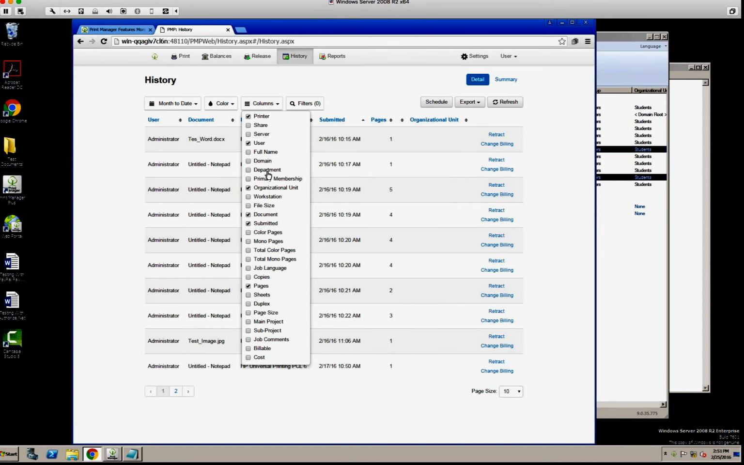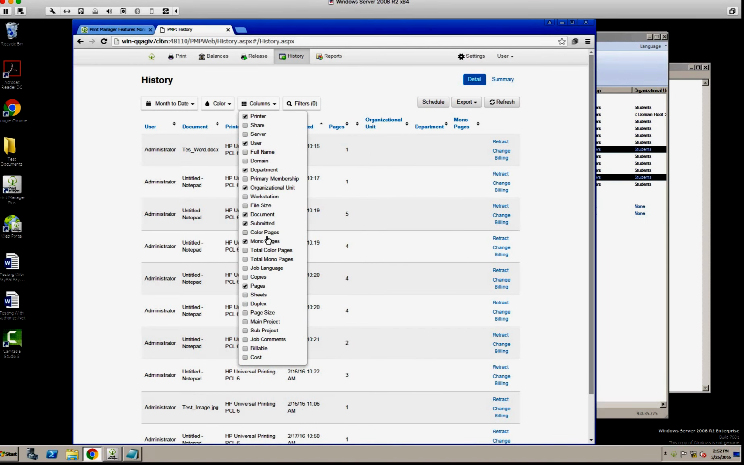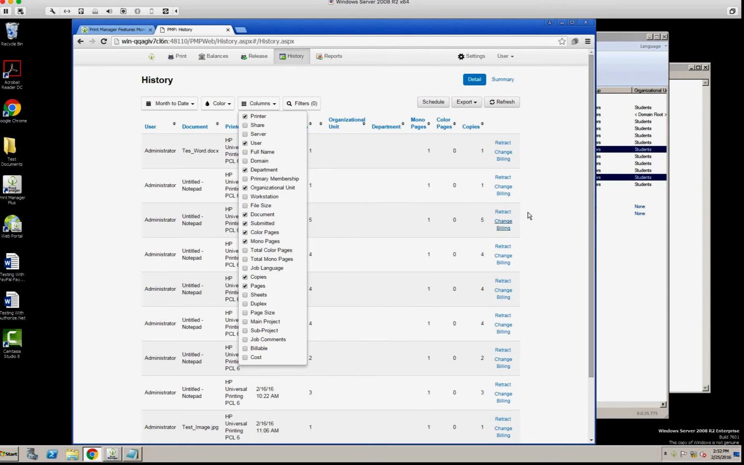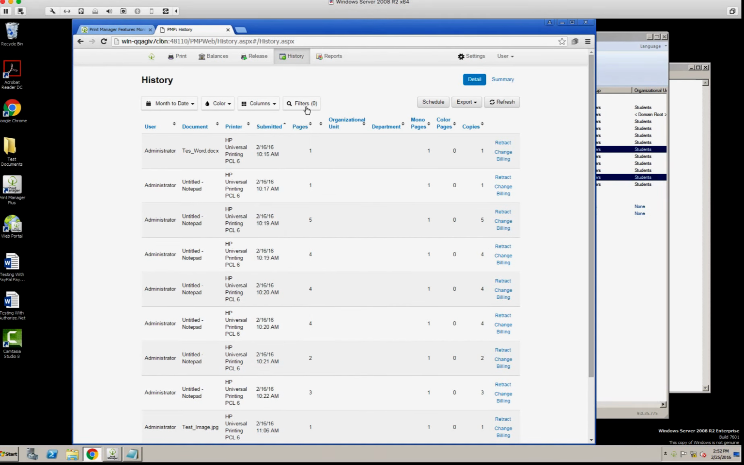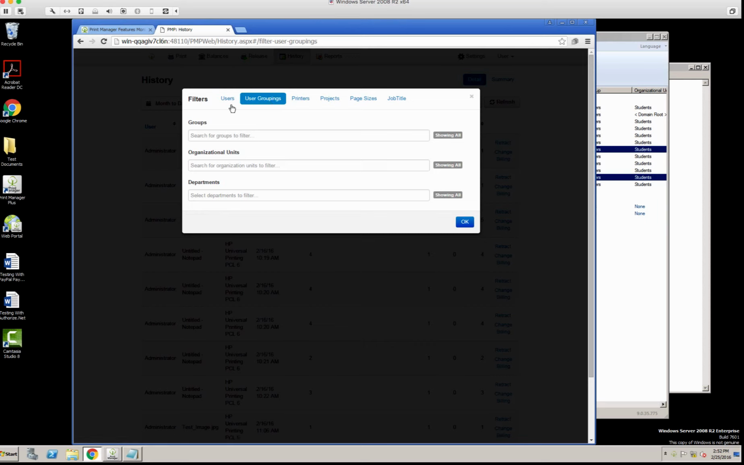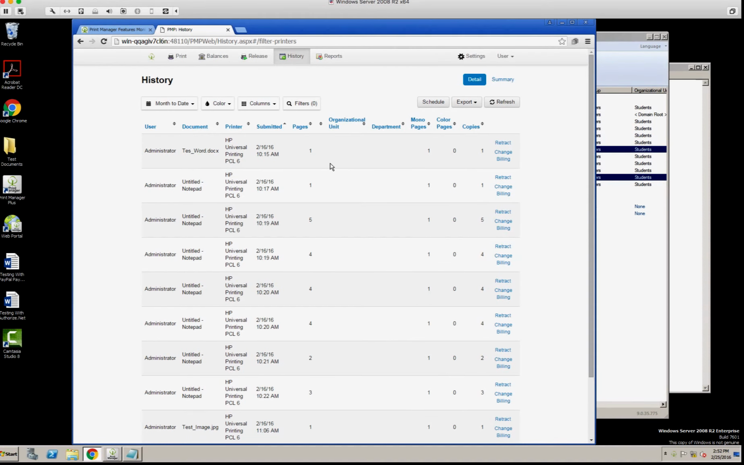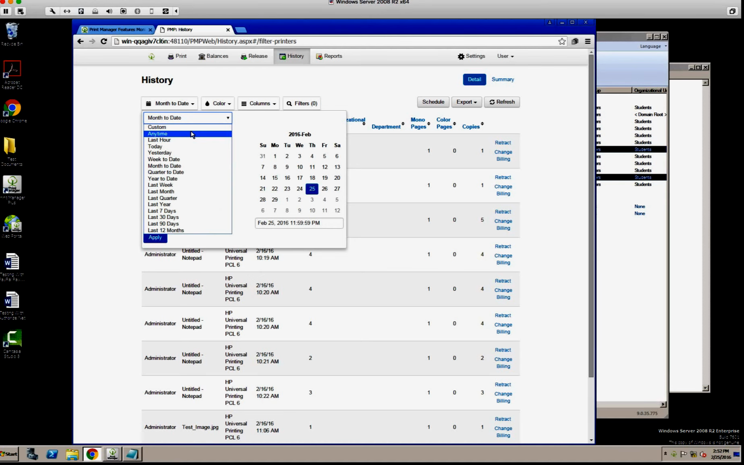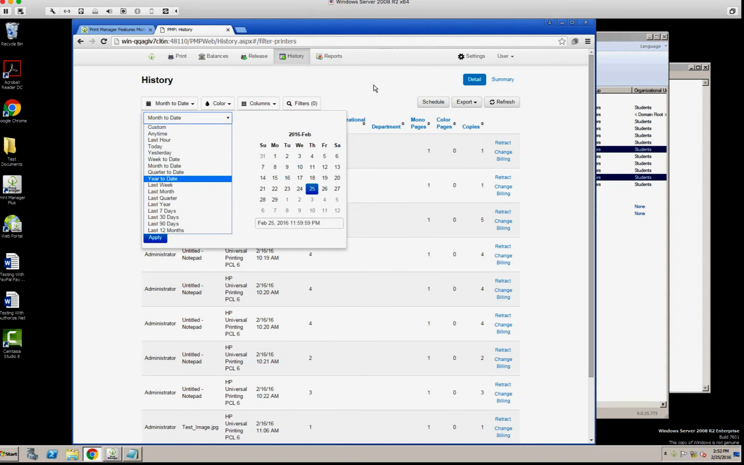We can add the organizational unit, the department, how many mono pages, color pages, how many copies, and it kind of creates this larger data set for you here. You can also filter your reports and all of your data in history here, and you can break it down by groups, organizational units, departments, users, domains, printers, etc. And this is great for just kind of delving through the data and getting one chunk of it that you may need. Here you have what dates you're going to be selecting for your reporting.